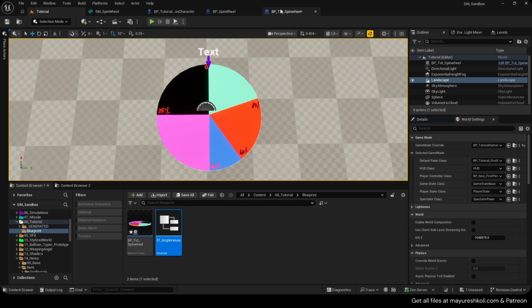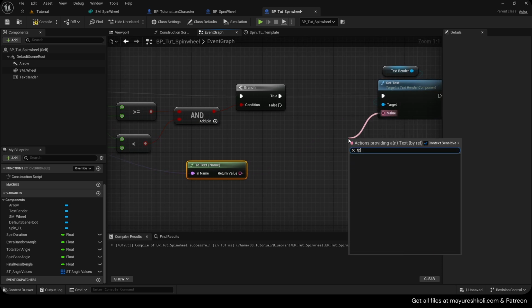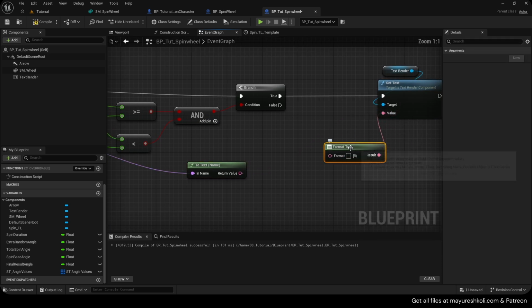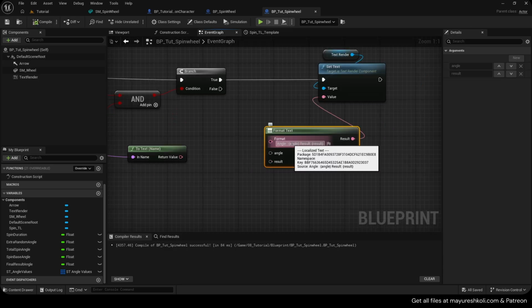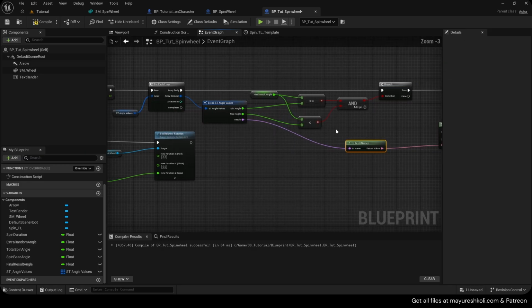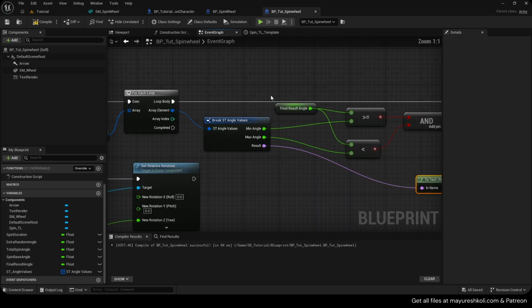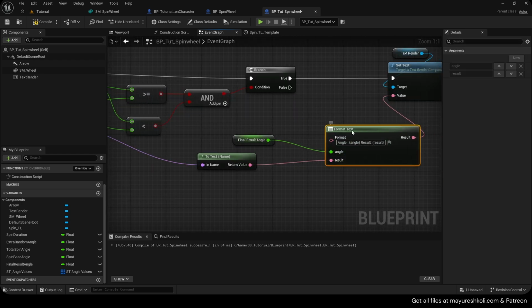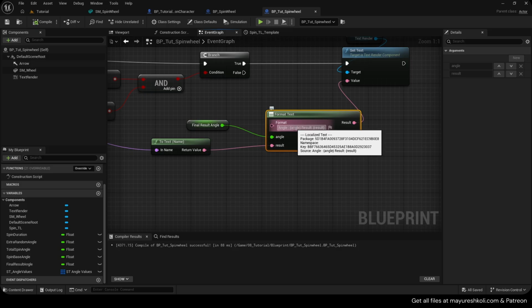We got the sign. We can also do format text and basically do angle, and in curly brackets we type angle, close curly brackets, do space and do result, curly bracket open. So I just did angle in curly brackets and result in curly brackets, and we get these 2 pins. I could drag this in result, and then get my final result angle and add it here in the angle. That way we get angle is this one, and result is this one.